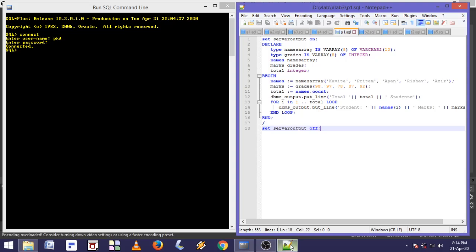So at first we see the syntax of the virtual array. The syntax is TYPE. Type means that it will be the virtual array type. The name of the virtual array is here. The first array will be names array, and there will be the size. The size means the maximum number of elements present in the virtual array, of VARCHAR2(10). That means the data type and the size of the data type.